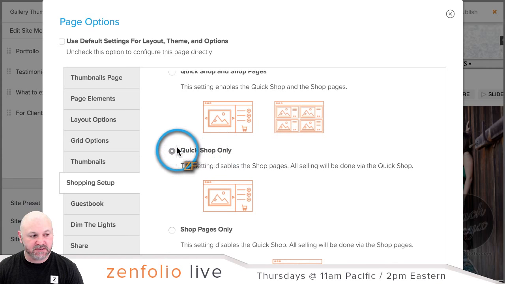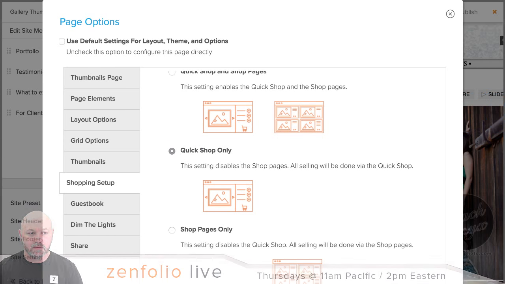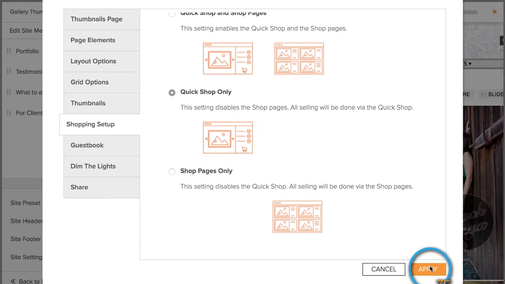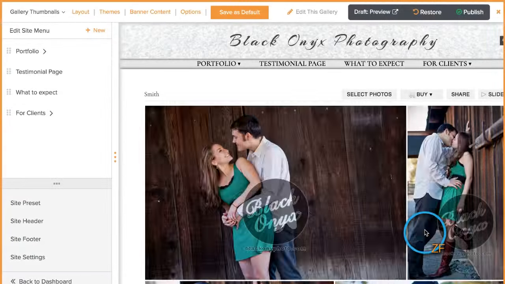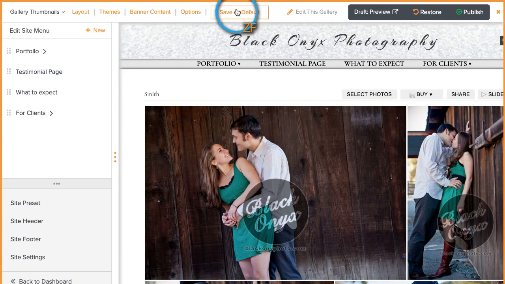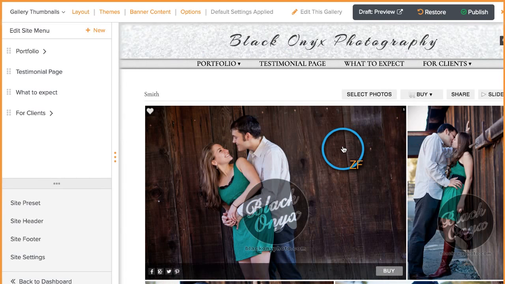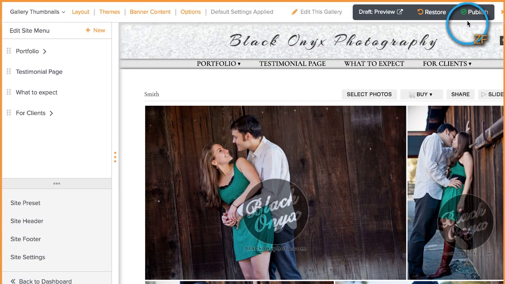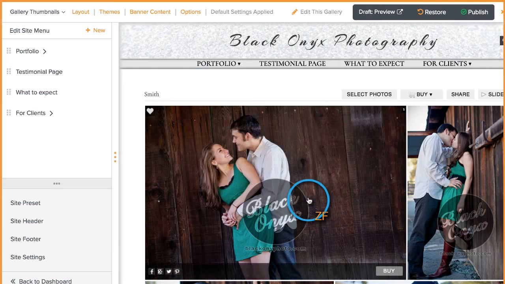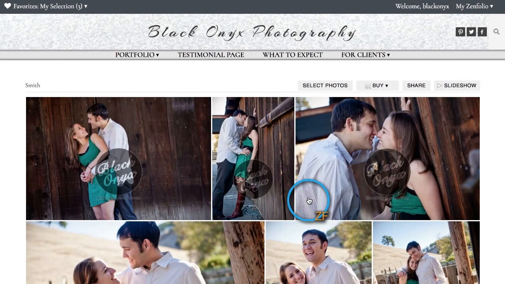So what I'm going to do is just say Quick Shop only right here, and then we're going to scroll down and click apply. And then I don't want to have to do this for every single gallery because I know I'm going to build my price list really simple. So I'm going to save this as default so that this becomes my gallery default settings and I don't have to apply that to all of the galleries. Once I save it as default and I click publish, all of my galleries that use default settings are automatically going to take that on.